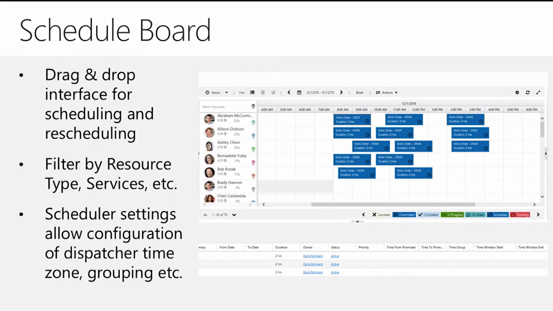Now, the first thing I want to do is take you into the schedule board and give you a tour of how it's laid out and what some of the individualized options are as you're working through.